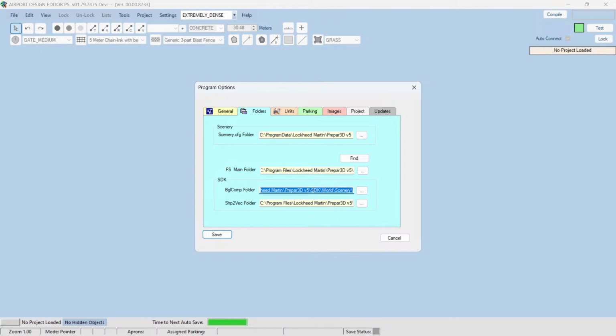You have to have the SDK installed on here. And then you have to have the SHP to VEC folder, and that's in the world and terrain folder. So here what I'll do is I'll move this all over. Make sure that you screenshot this and just pay attention, all of them are basically the same, except for the scenery configuration folder, which is in your program data file on your C drive. Everything else is in your program files.